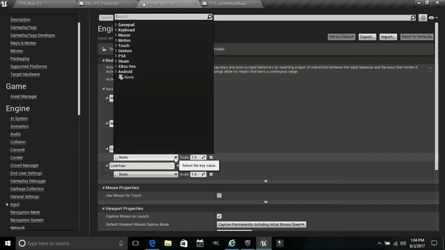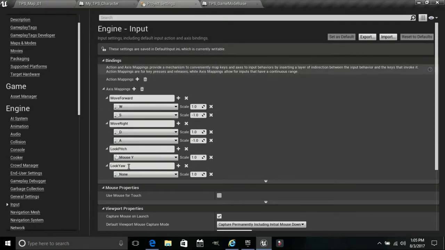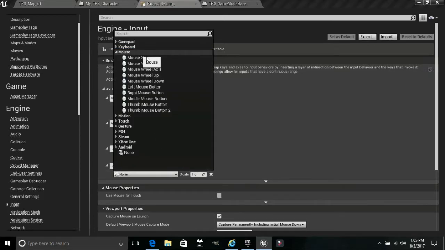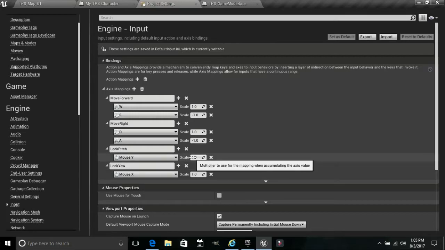So this would be your look pitch; it would be your Y. So we're going to go to mouse Y, and then your look yaw is your X. The way I remember these is that the Y axis would be your look pitch. It has that straight line where you're moving it, pitching it, and then your look yaw is like left and right. And that's the best way to remember something.